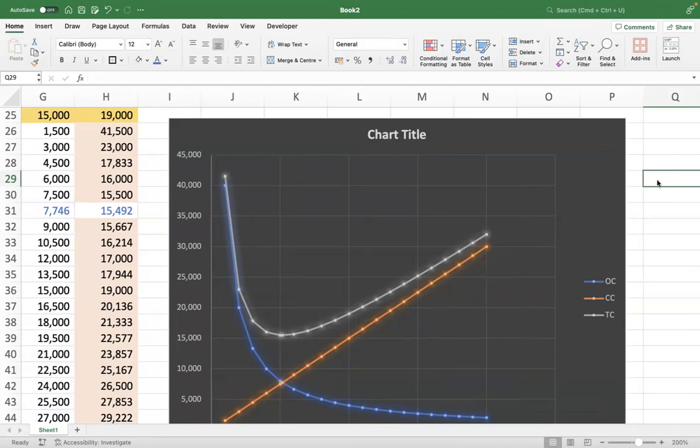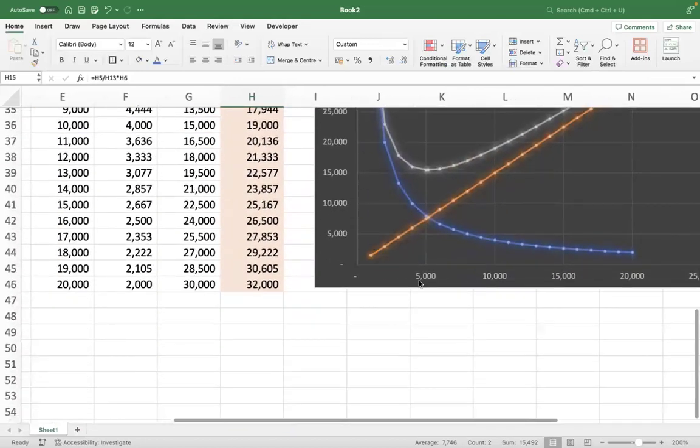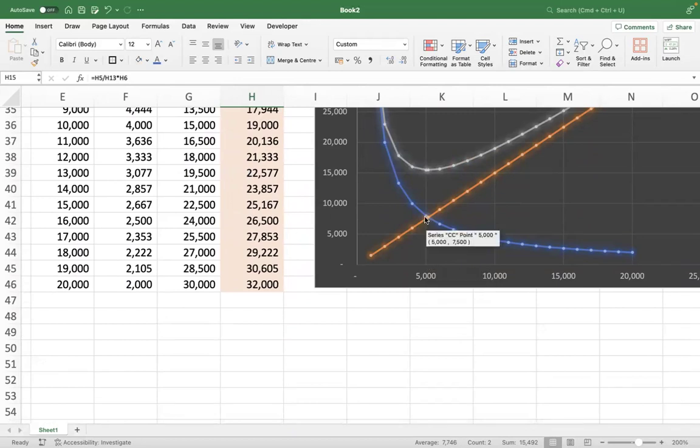And this point where your ordering cost intersects your carrying cost, that is your EOQ. You remember in EOQ both were the same, ordering cost and carrying cost were the same. Look here, this is the same in case of EOQ. So this point you see 5,1, it's just after 5,000. Can you see that? If you click here, it will tell you the exact value: 5164. Look here. If you put your cursor, it will show you 5164, 7746. So 5164 is your economic order quantity and 7746 is your ordering and carrying cost. Same.